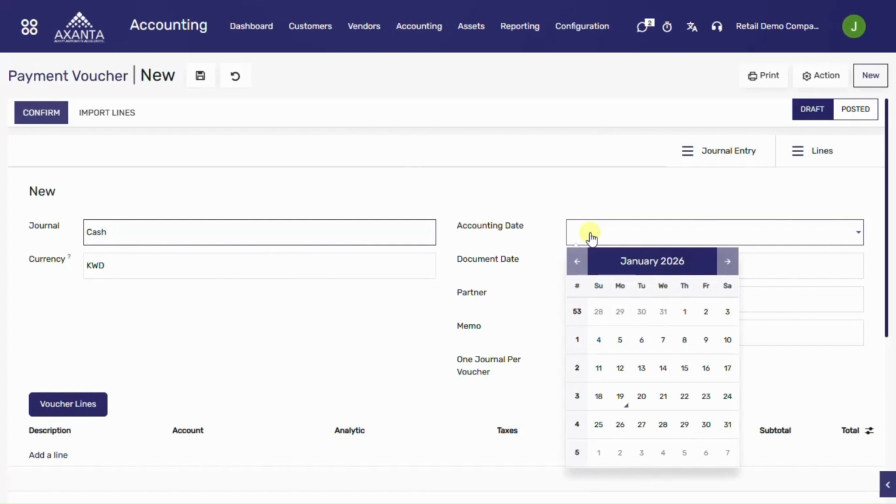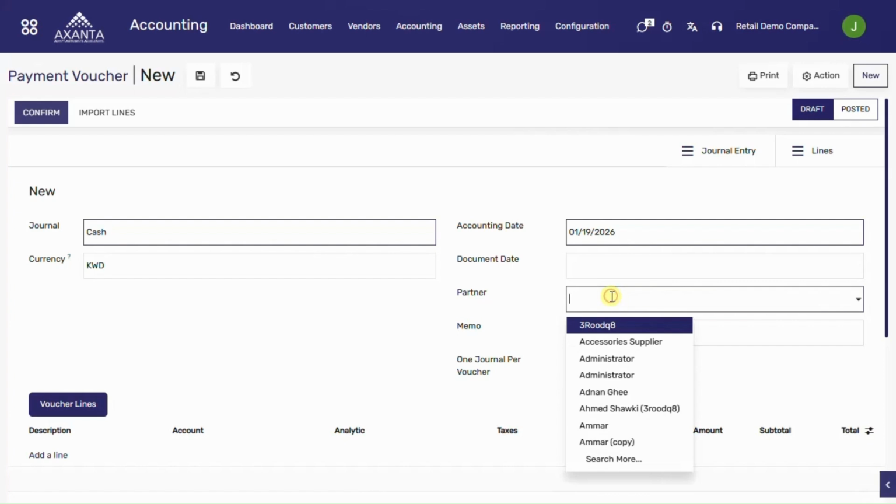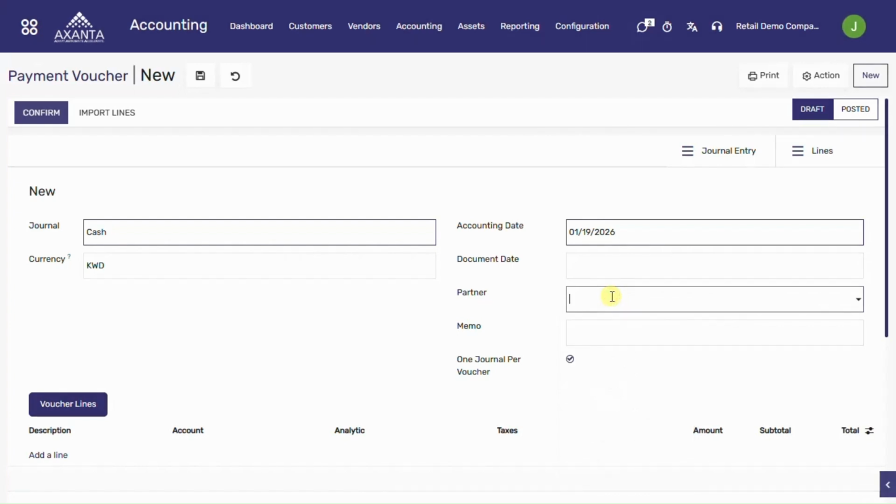Next, enter the accounting date, as the accounting impact will be recorded based on this date. Then you can enter the document date, if applicable. If all expenses relate to a single vendor, you may select the partner. However, this is for reference purposes only and does not affect the partner's ledger or statement. Any additional information can be entered in the memo field.